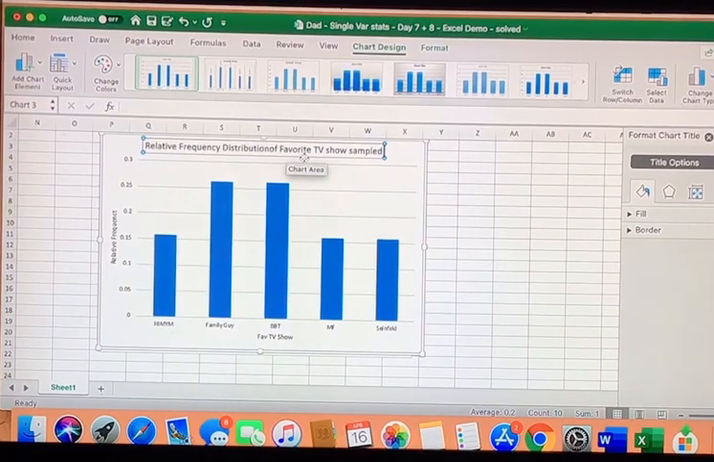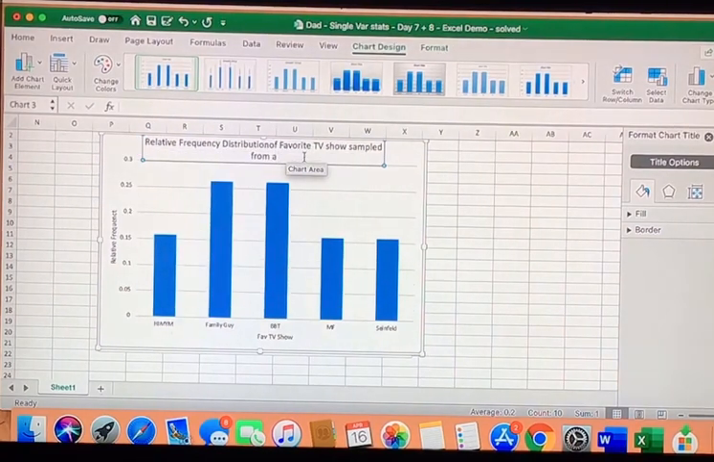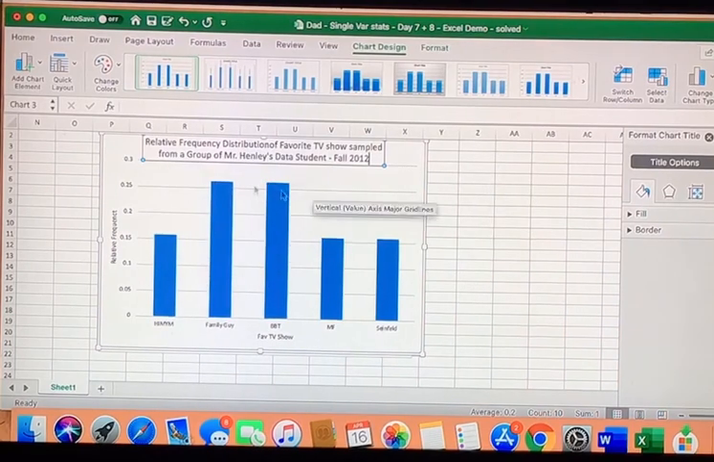sampled from a group of Mr. and Lee's data students. Again, fall 2012 or whatever. Okay, and again, it doesn't really matter after that as long as you give me some sort of description about what the nature of the variable is. And there's my beautiful graph.